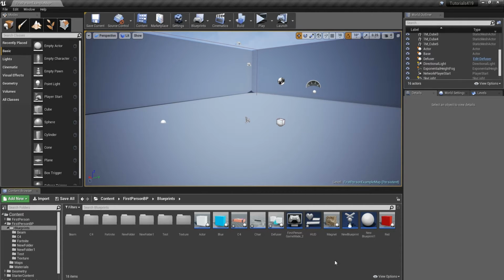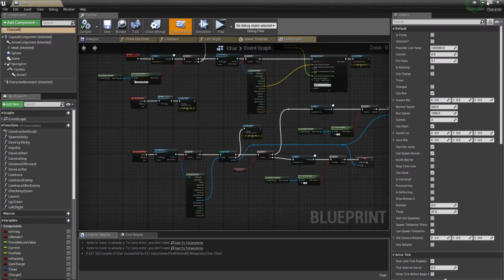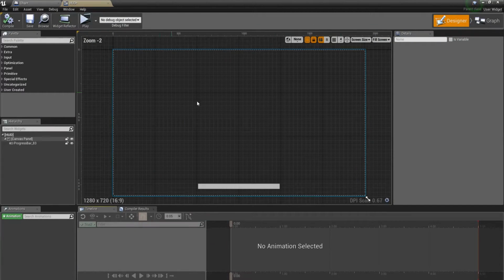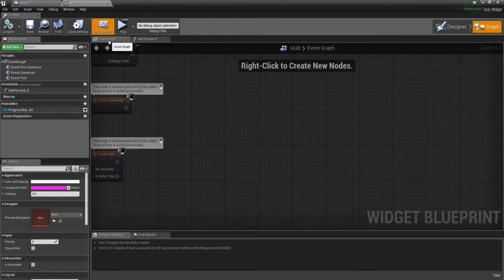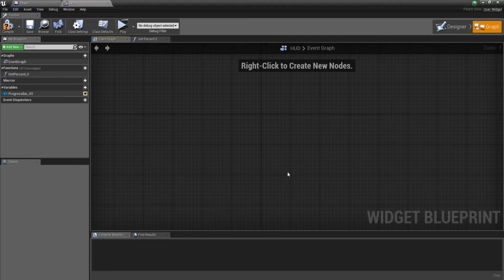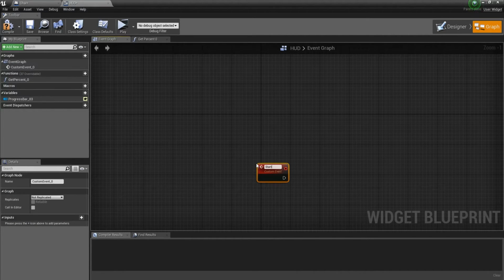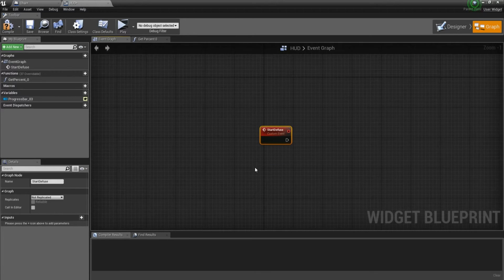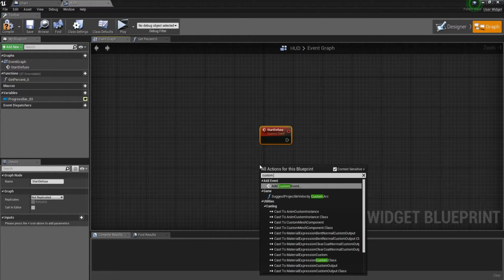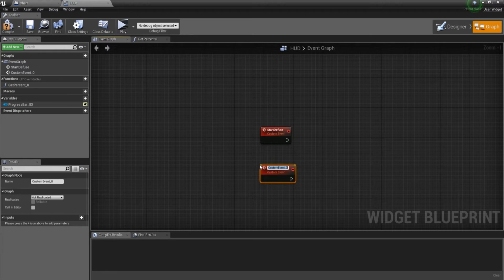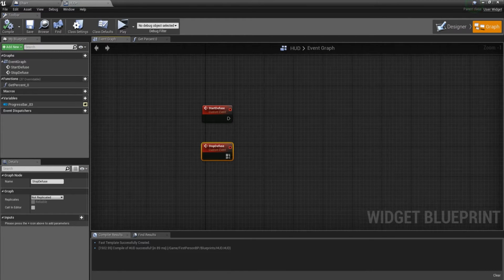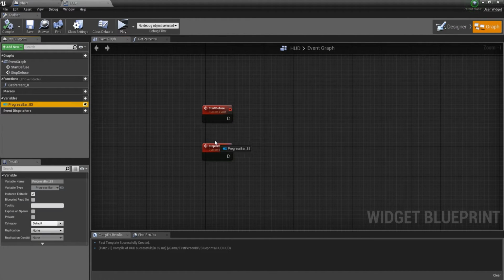And what I'm going to do is go into my character once again, open the HUD once again, go into the graph, and create 2 custom events. So custom event, start diffuse, okay, and custom event, let's see, how do we call this? Stop diffuse.